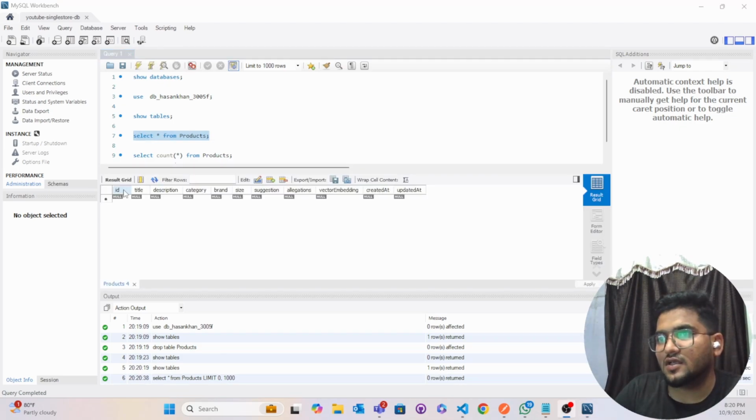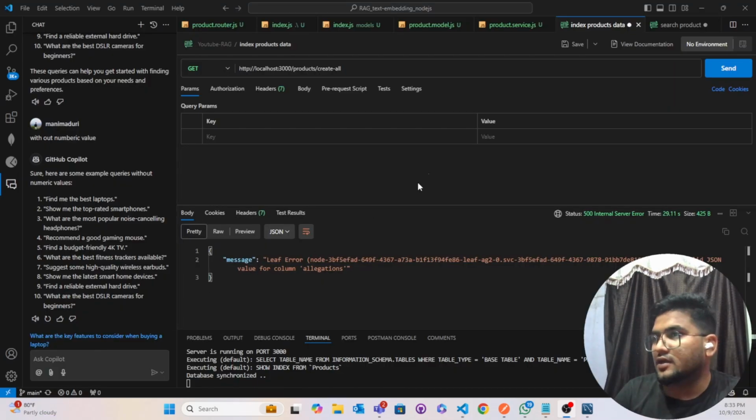So guys, you can see here ID, title, description, category. Suggestion, these two are JSON, and this is the blob type, the vector embedding. Created at and updated at are created by default. We haven't touched them. If we don't want them, we can disable that. You can check the Sequelize documentation about that. So guys, let's start creating the products.